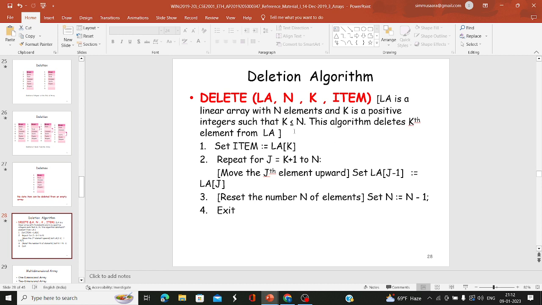Similarly, we have the algorithm for delete. Like I told, for insertion we have an algorithm, and we have the delete algorithm also. For example, you want to delete this particular item from this linear arrangement of the array, and you have n as the number of elements and k as the index. LA is a linear array with n elements and k is a positive integer, so that k is less than or equal to n. If you want to delete the kth element, which is item, from the LA, this is the series of steps you have to follow. You can make a note of this to understand how the deletion algorithm comes in handy.